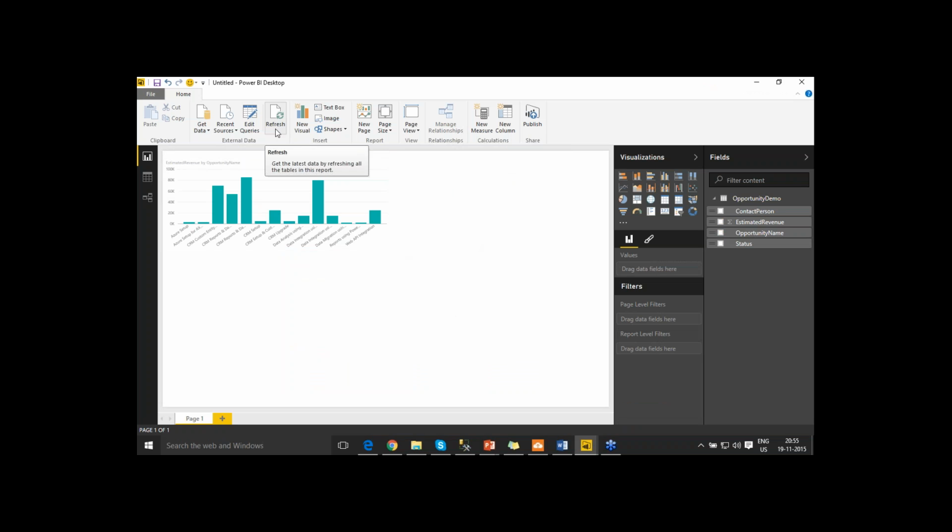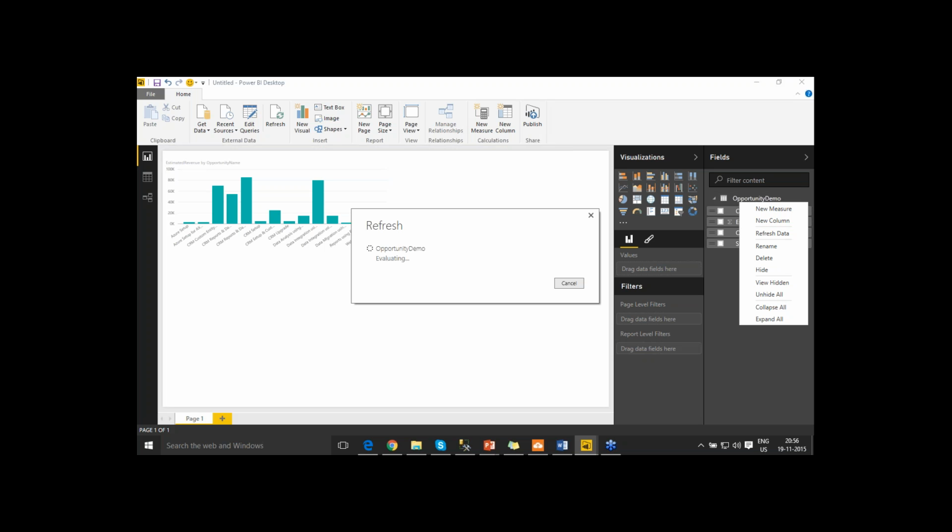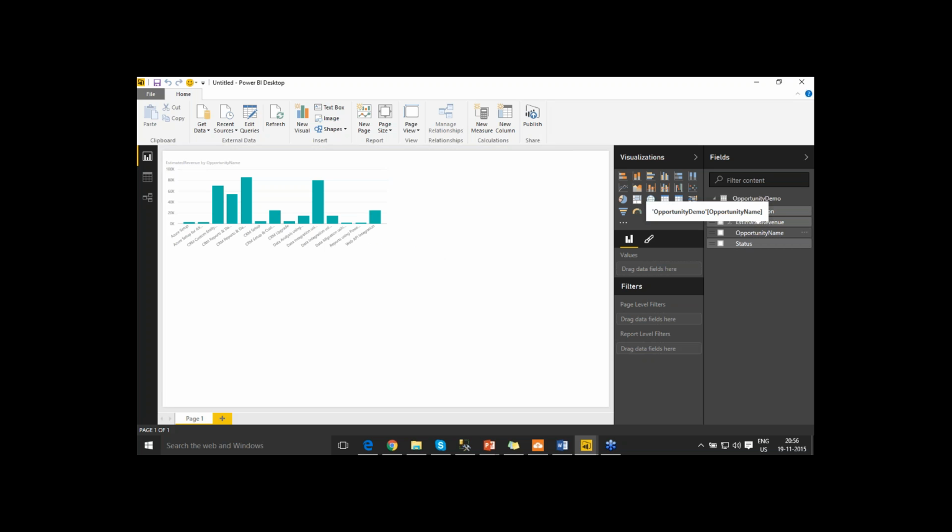Before this update, we used to click on this refresh tab to refresh all the tables and data sets in our file. So if I wanted to refresh a particular file in which changes had been done, I had to, by default, refresh all the data sets in my report. But after this update, we have an option over here, that is refresh data. If I click on this, only the particular data set which has some changes or updates done is refreshed.